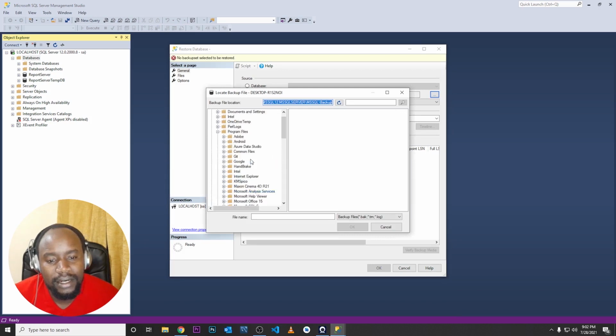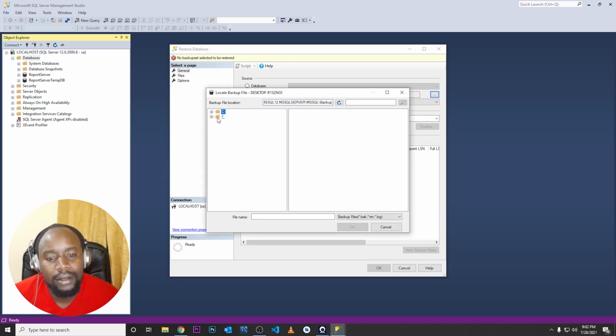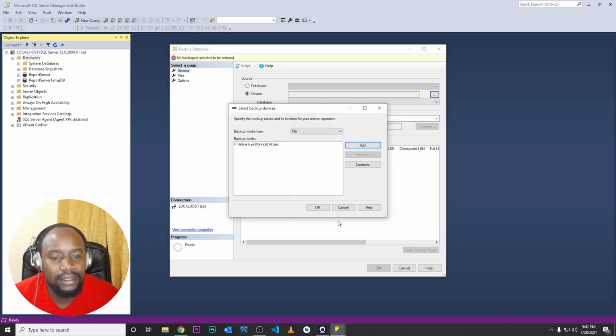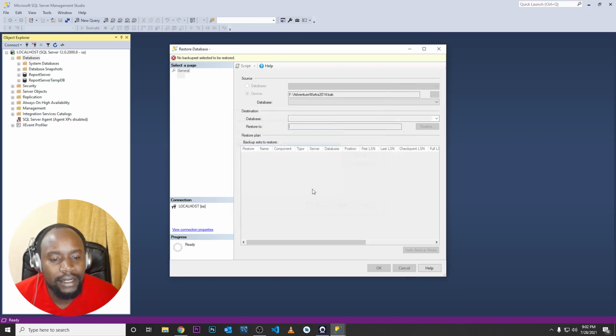Then let's browse to where your backup files are located. So we have it here. Microsoft SQL Server usually backs up its files using a .bak extension, so always look out for this one when looking for your backups. We'll restore the AdventureWorks 2014 database. Click OK. So it's already selected. Click OK.